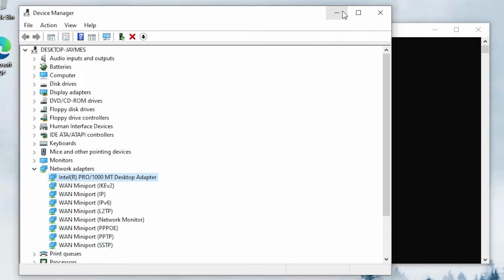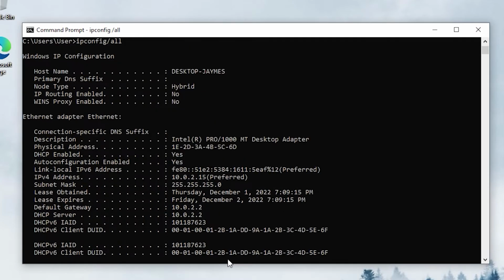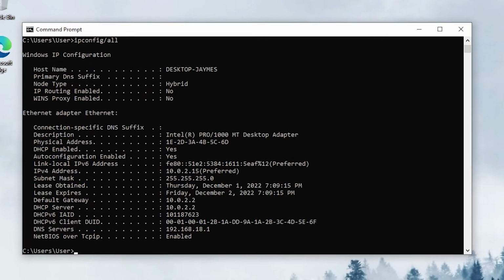Now, go again to the CMD and type one more time for ipconfig/all. Another list will open and search again for physical address. As you can see, mine is changed just as I typed before.